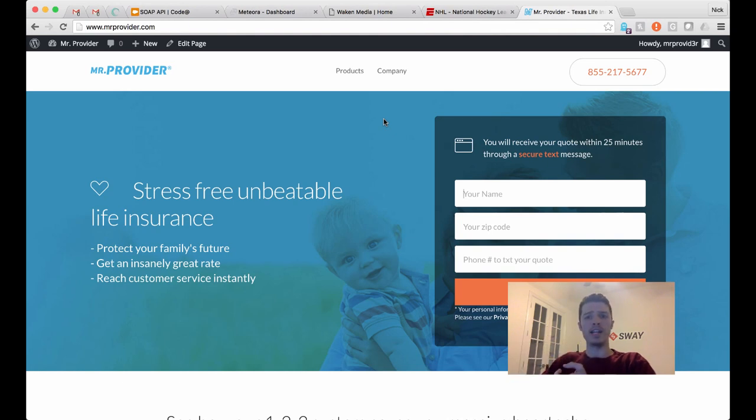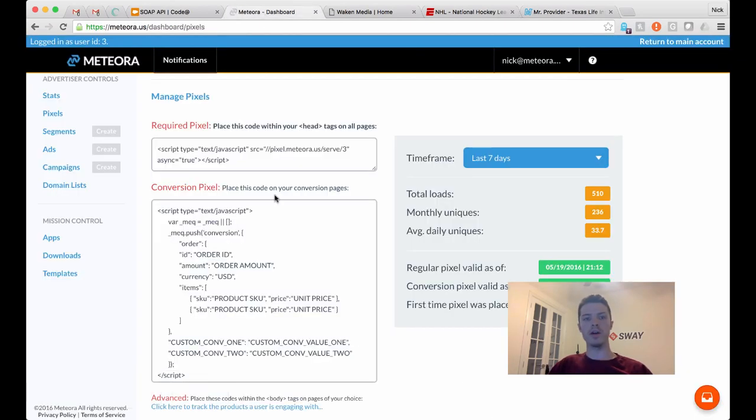Like you could use beacon technology, there's some cool stuff AT&T's doing with Wi-Fi networks. You can do latitude and longitude calls in mobile apps to see if they were in the vicinity of the retail store. Those are all really advanced things. But another thing is you can also fire a conversion pixel on a button.